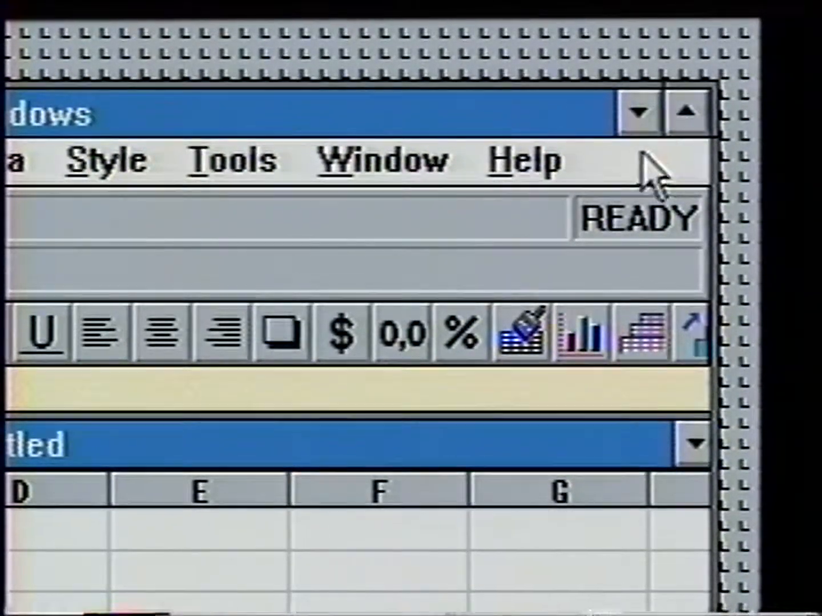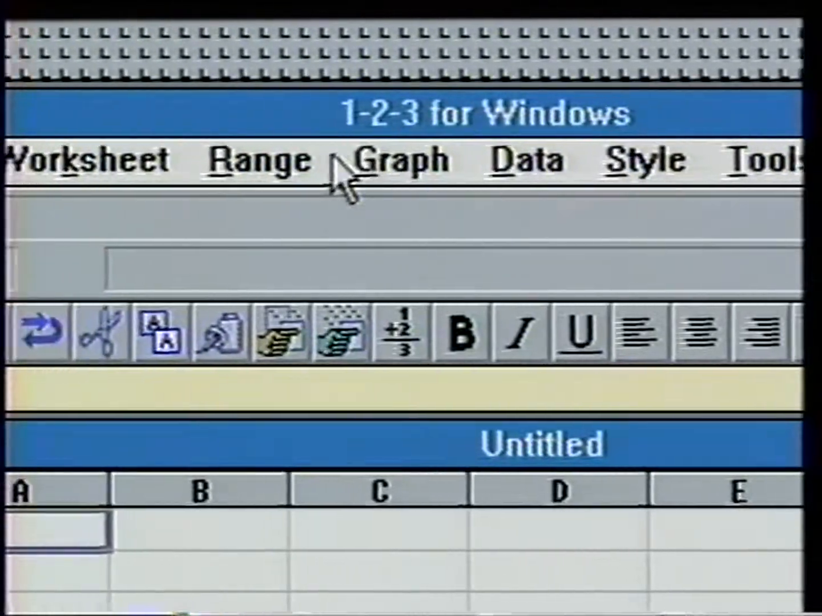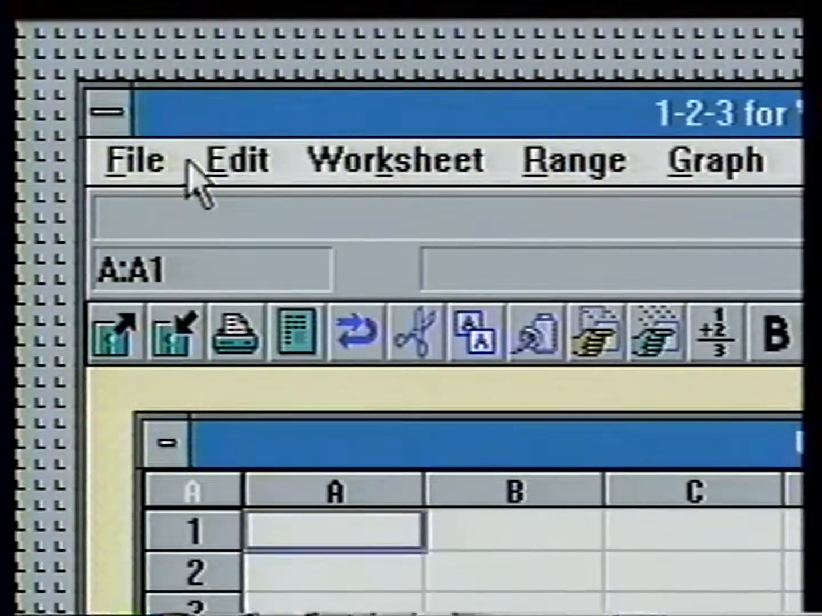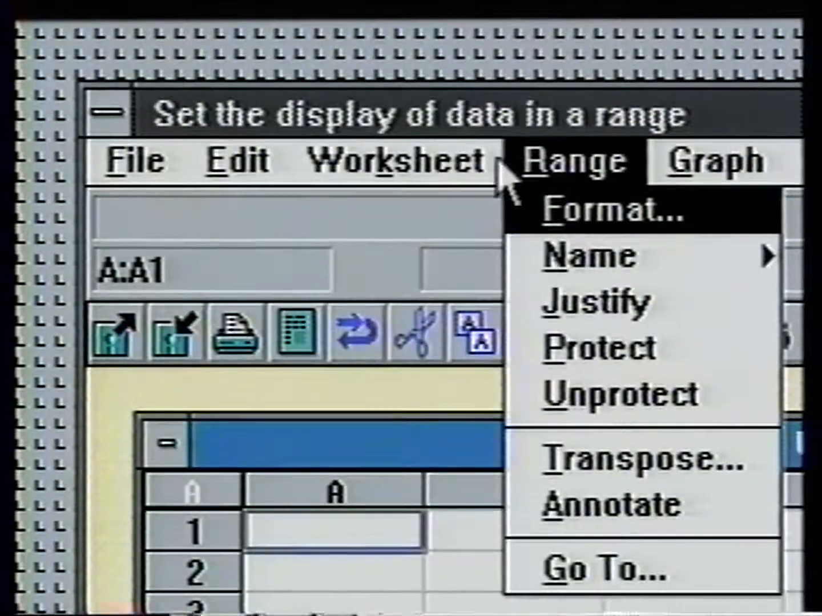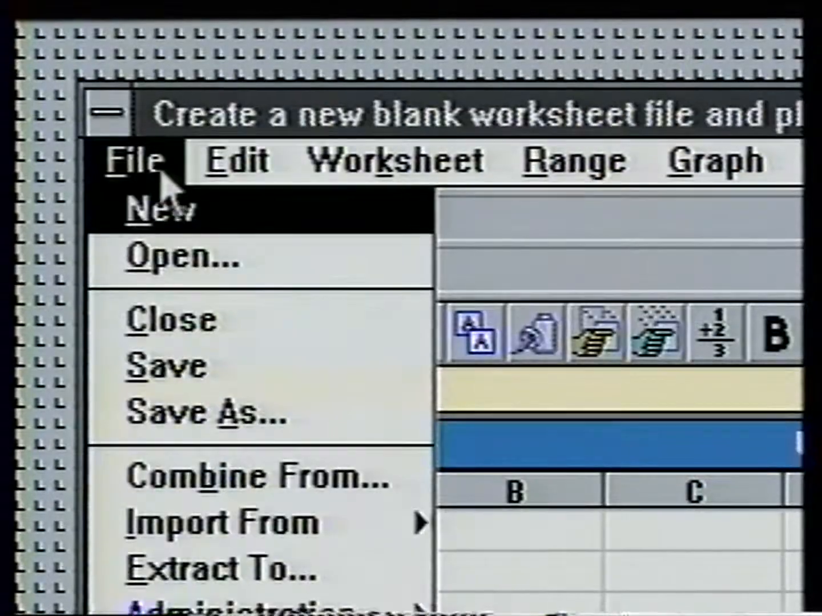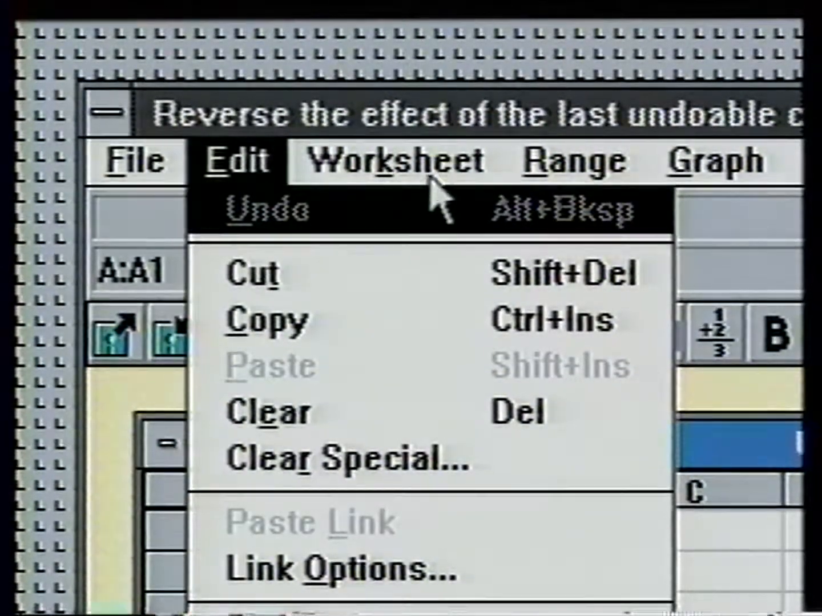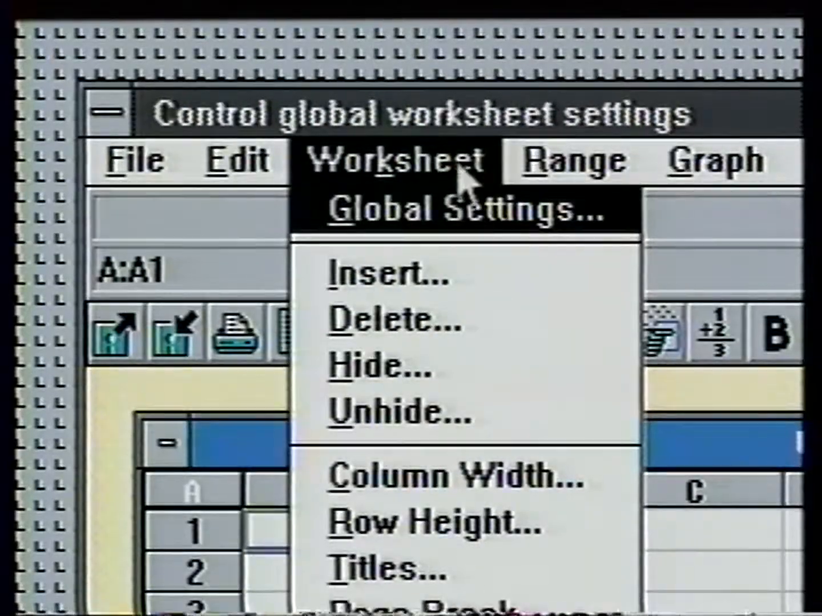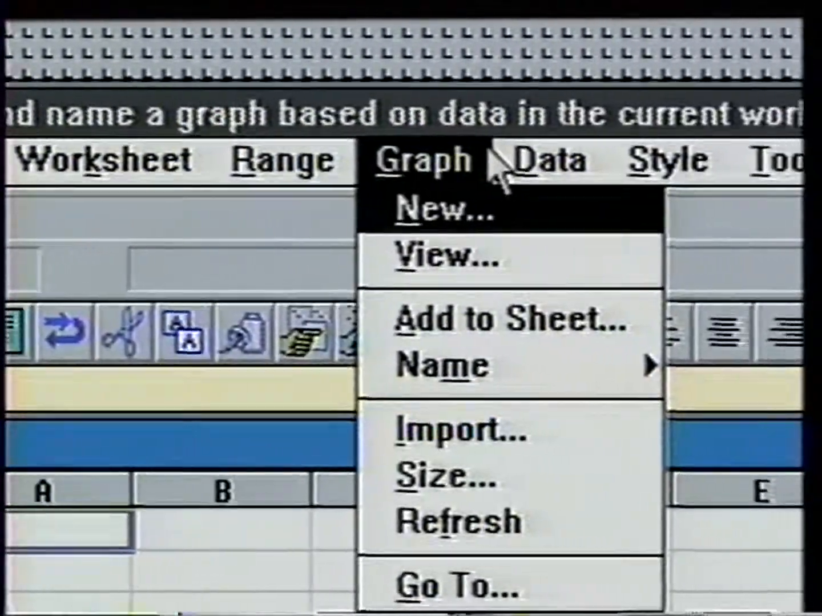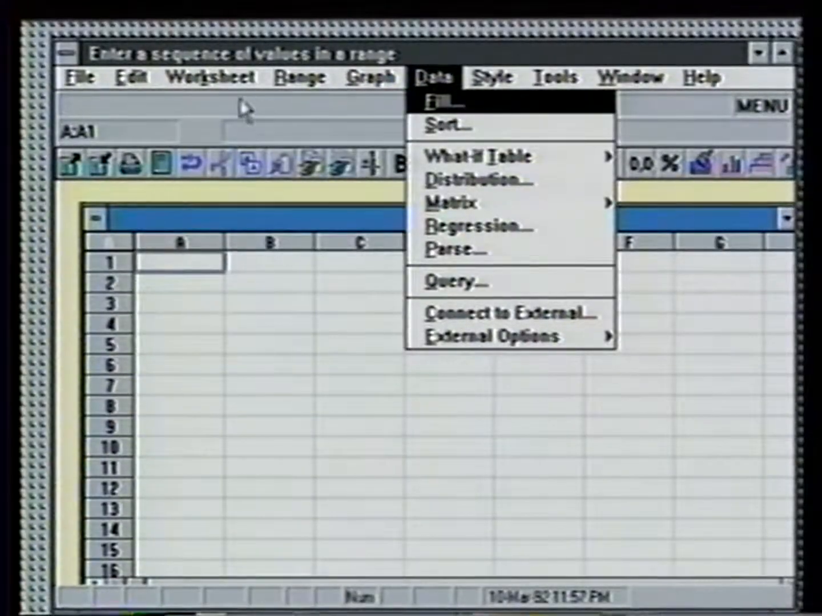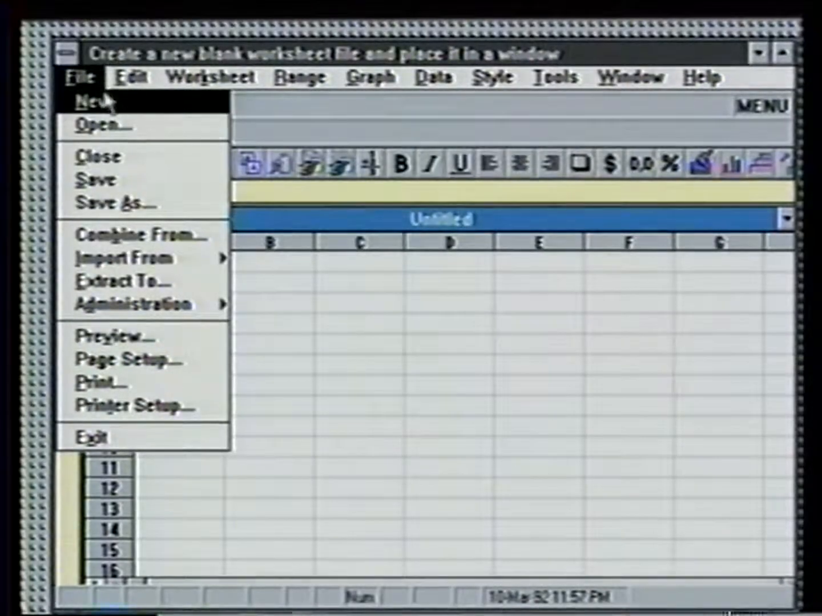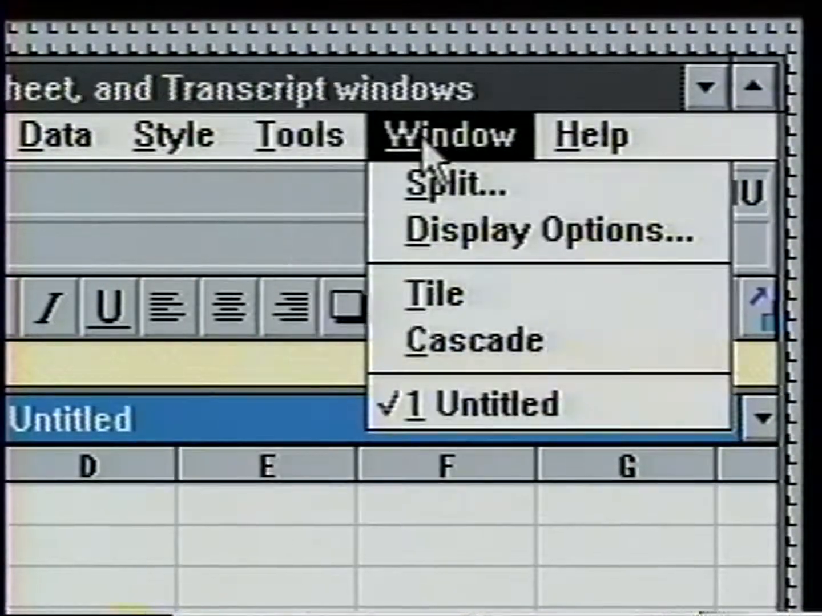entire screen. Next, on the second line of the 123 for Windows screen is the menu bar. This resembles the menu from other releases of 123, but like all Windows applications, the first two menu commands are File and Edit. After that, the Worksheet, Range, Graph, and Data commands are the same as in earlier versions of 123. Printing, however, is now part of the File menu, similar to other Windows applications. The other menu commands, Style, Tools, and Window, are new.